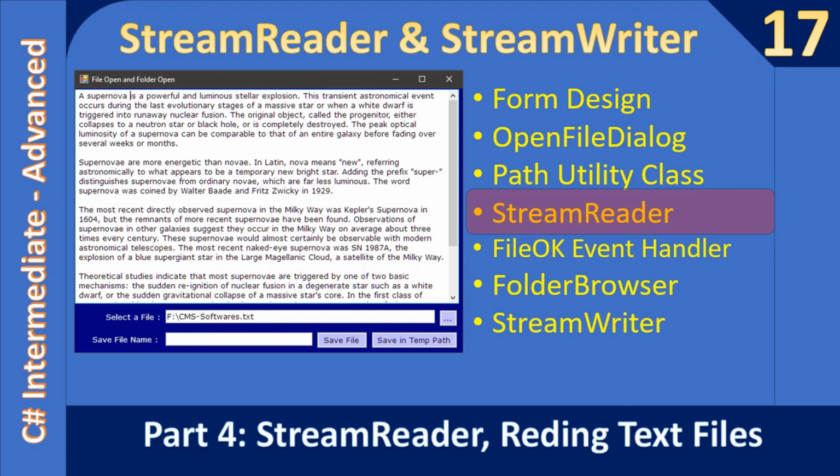Now we are going to look at opening the text file and displaying it in the multi-line text box. So in this video we will learn about StreamReader to open a text file and read its content. Then display the content in a multi-line text box control.